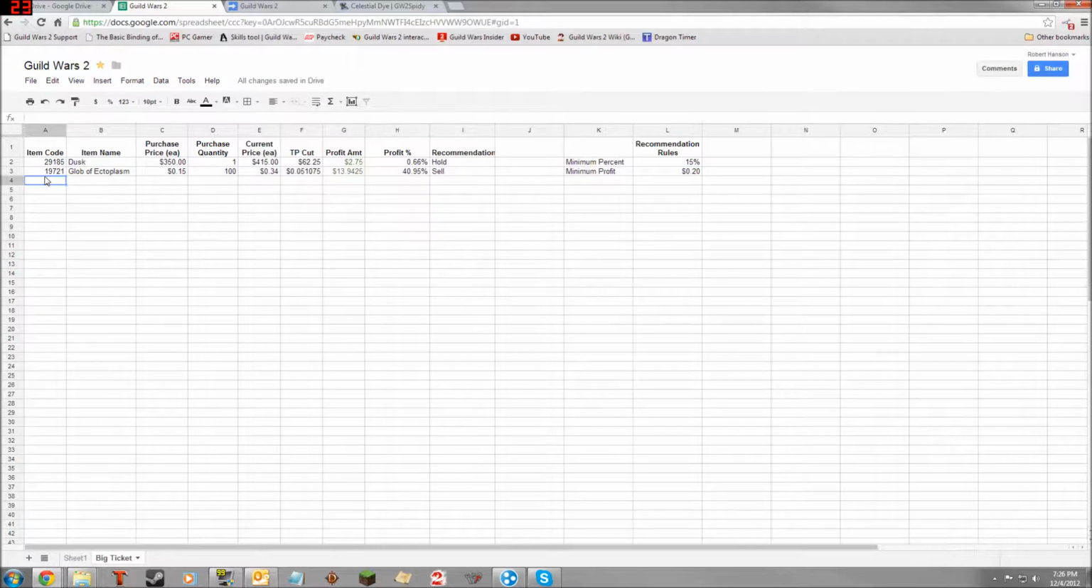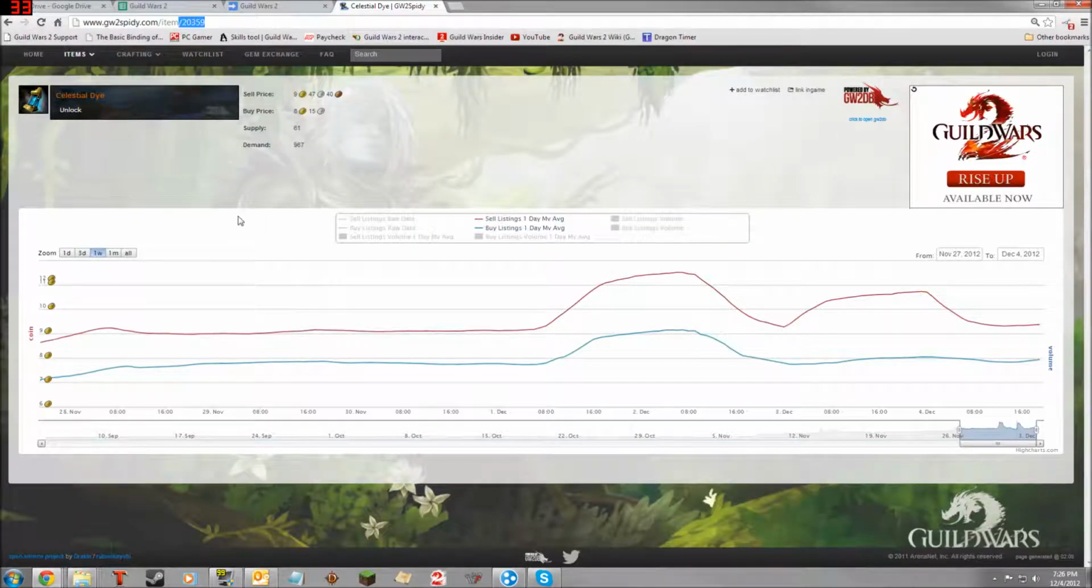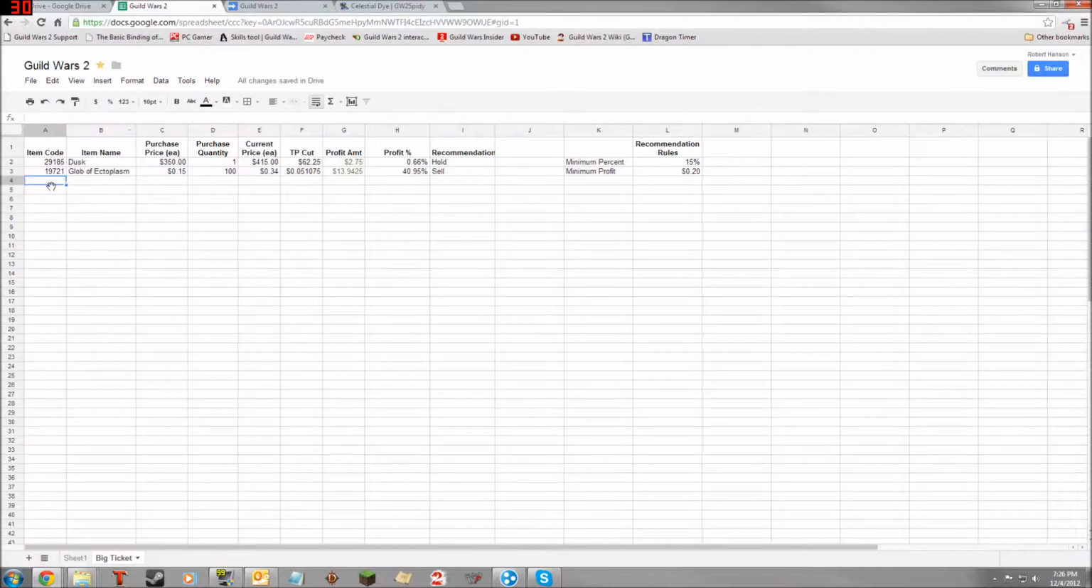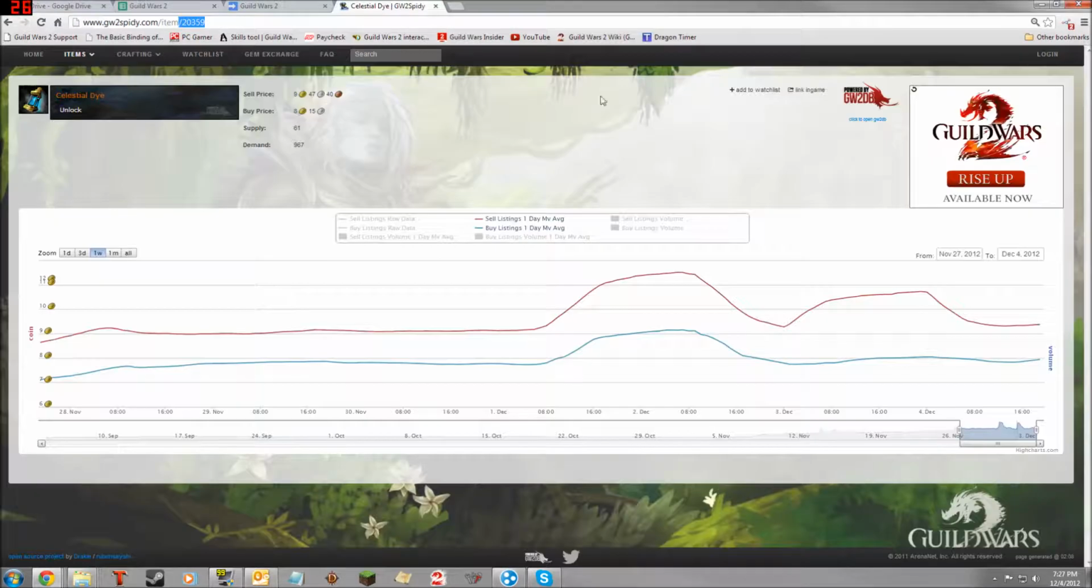Okay, so let's put in a new one. Let's say I bought a celestial die. 20359. I drag that field there. It thinks a bit. Celestial die. Excellent. Let's see, I got it back in November 13th, 14th. Oh, nope, that's December 3rd. December 3rd, let's say I bought it for 775.